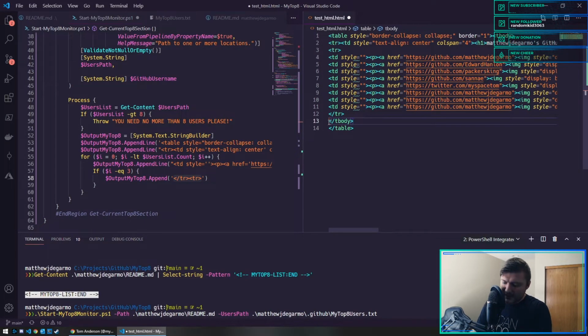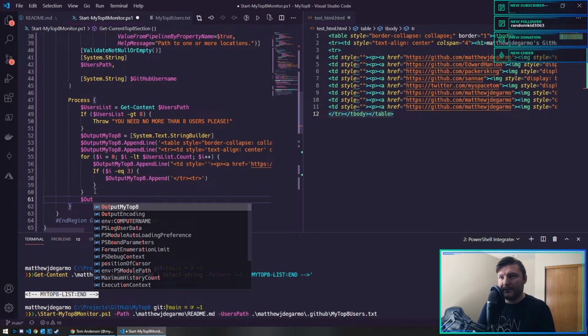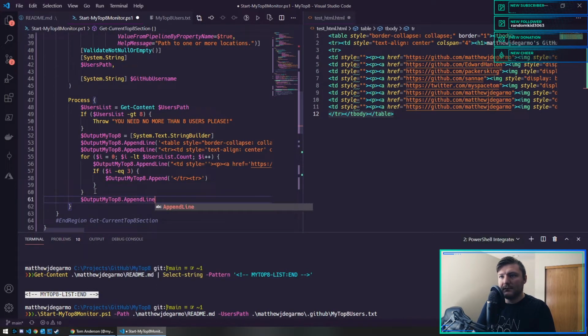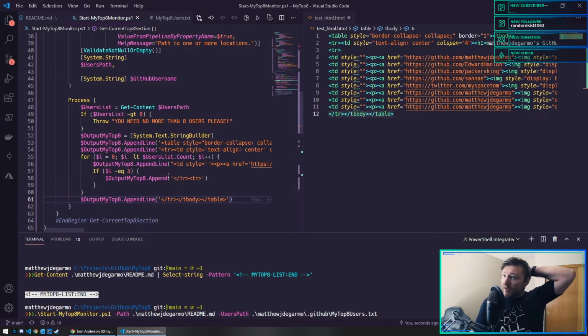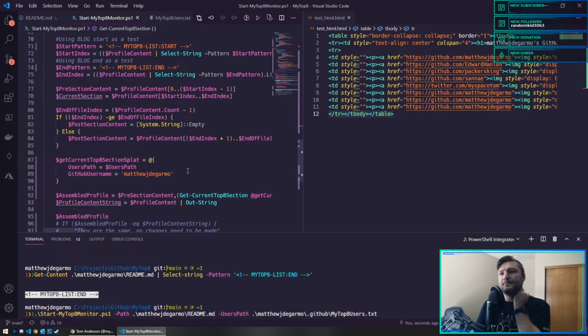And then I guess I could combine these into one line at the end too. So here's my loop. We're almost done with this. Append line. There we go. Save that. I doubt this works on the first go, but we'll try it.